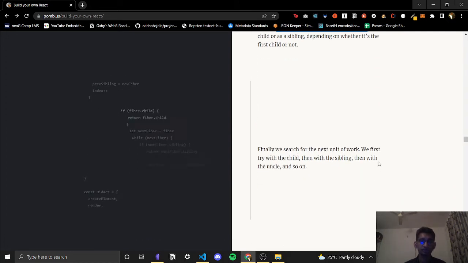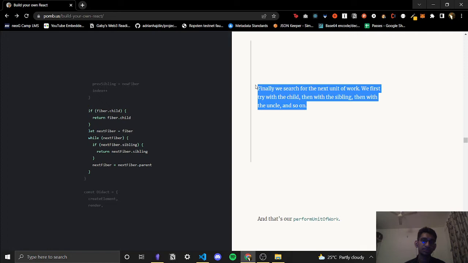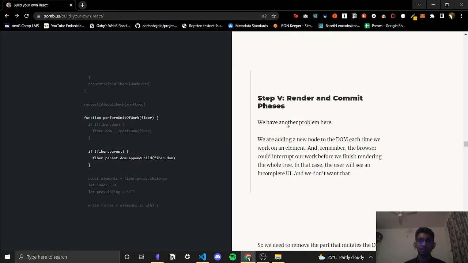Same thing. Finally, we search for the next unit of work. We first try with the child, then with the sibling, and then with the uncle, and so on. The hierarchy is the same.